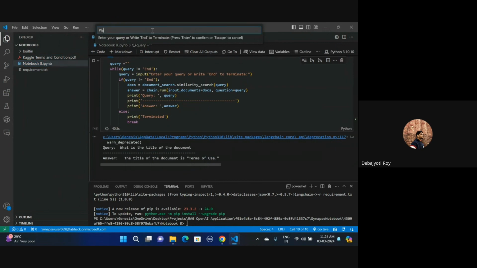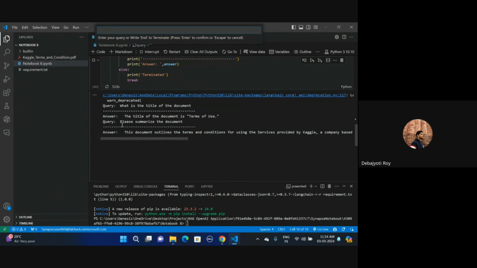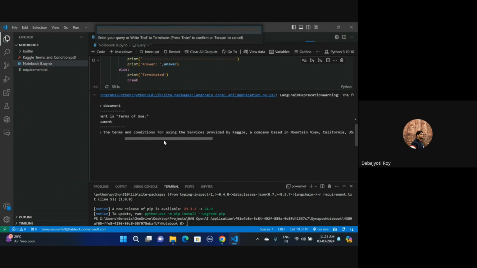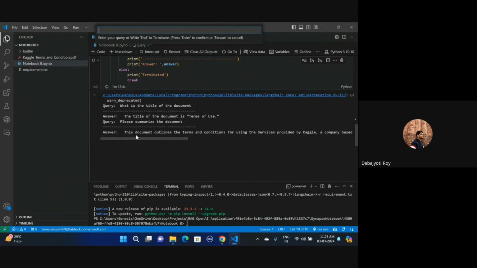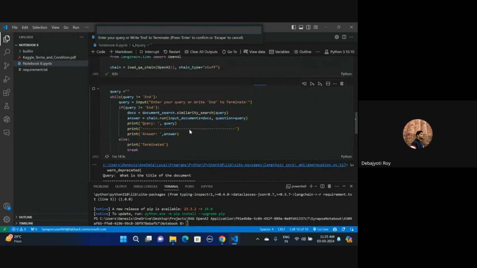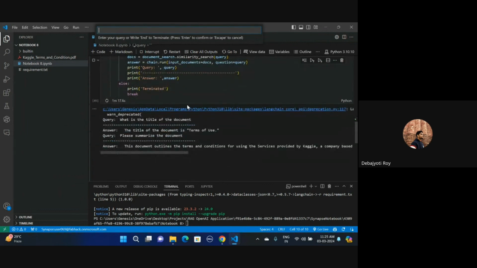So if I say, please summarize the document, it might take some time to run, but it will summarize. See, the question is please summarize the document, and the answer is: this document outlines the terms and conditions for using the services provided by Kaggle, a company based in Mountain View, California. Users must agree to these terms and conditions. The entire summary of the entire 20 pages is done in a couple of lines. So this basically validates that our code is reproducible and it will work for this question answering query.